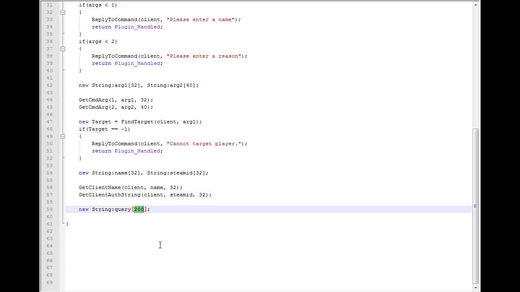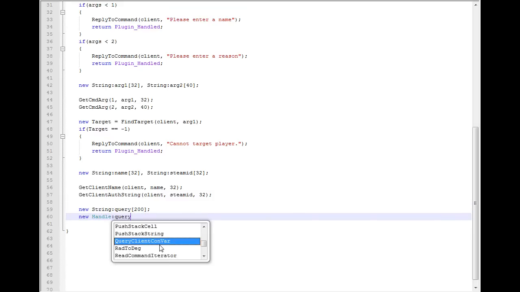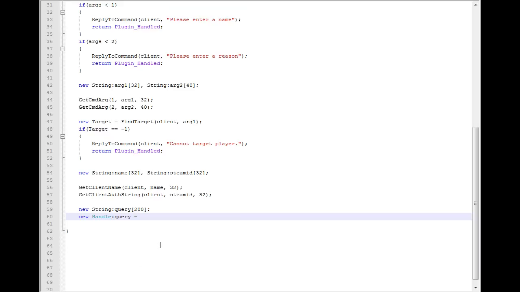So we also want to declare a new handle. It's gonna be the query invalid handle, as always. And after we do this, we actually want to format the query.